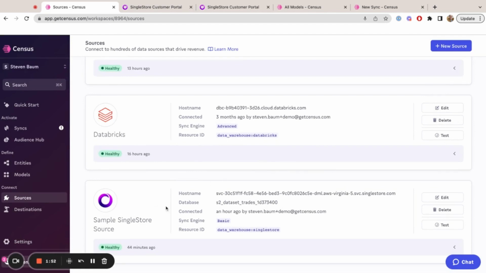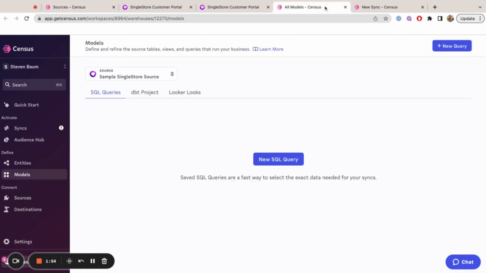Typically, what we might do after connecting our data source is modeling some of our data, which you can do in the Models tab in the Census dashboard. That can be either a raw SQL query or something like connecting a dbt project. But for the purposes of this demonstration, we'll be using the table directly to connect into our CRM.